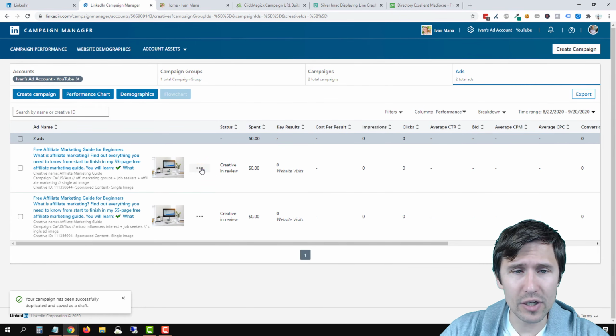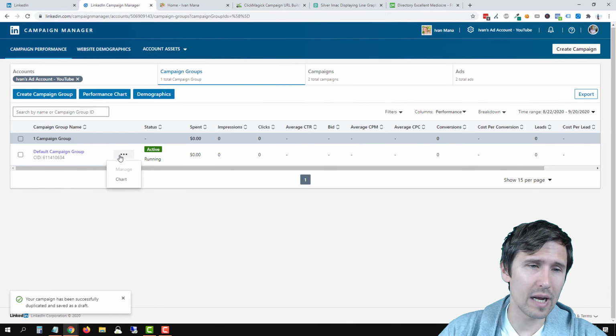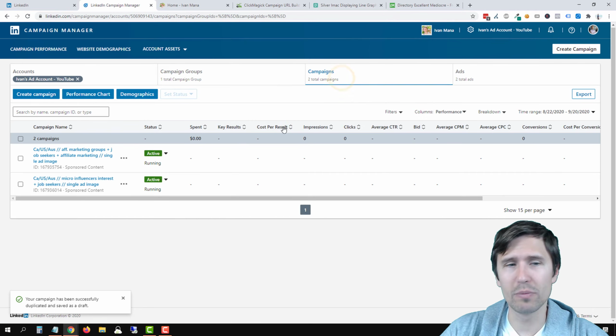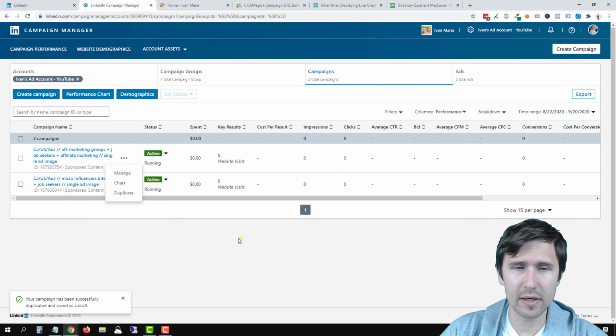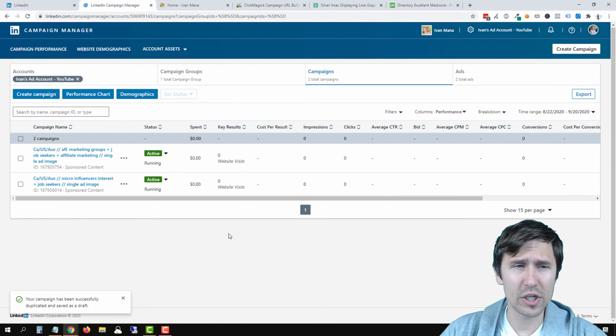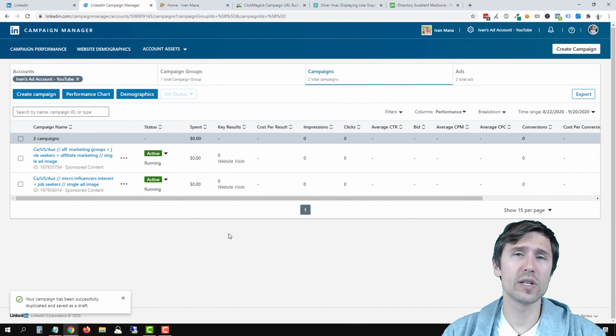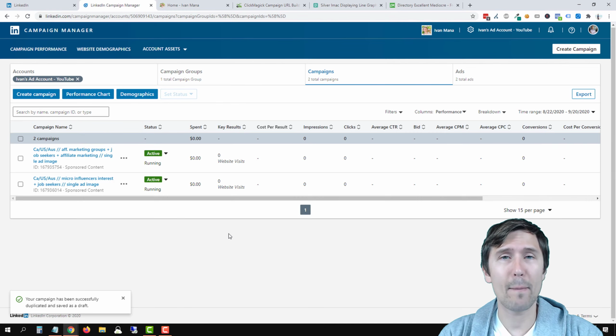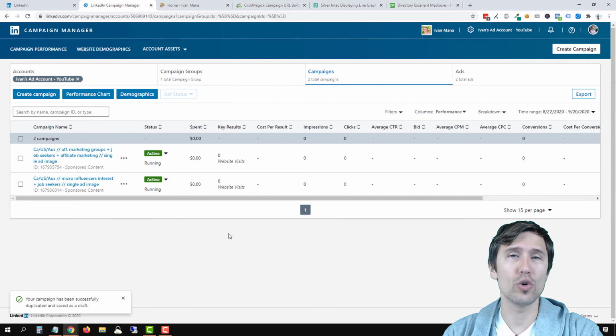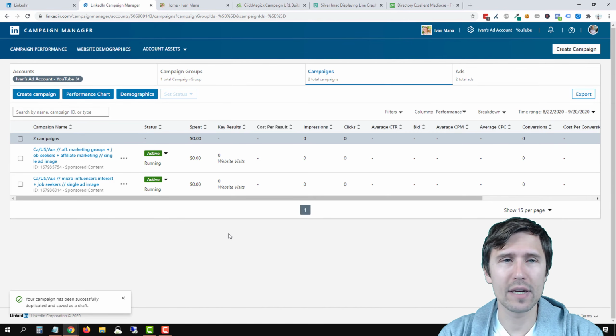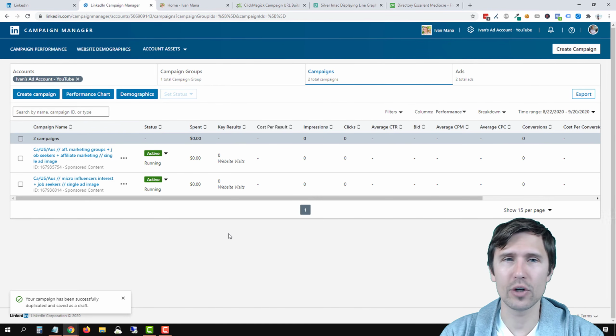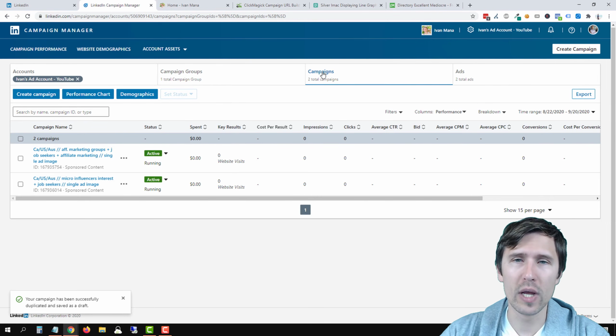You can't really duplicate your ads. You can't really duplicate your campaign groups either. So you can only duplicate your campaigns. You can click here, duplicate, and that's pretty much it. So you should now have a solid understanding of how to create your campaign group, your campaign, and your ads. So let's quickly set up conversion tracking and then create audiences, and we should be good to go. Now let me close out of these two options there.